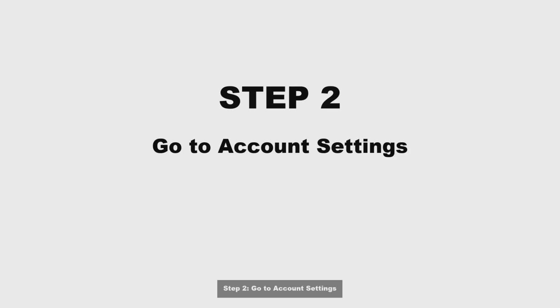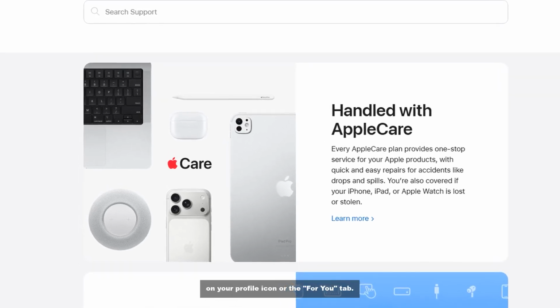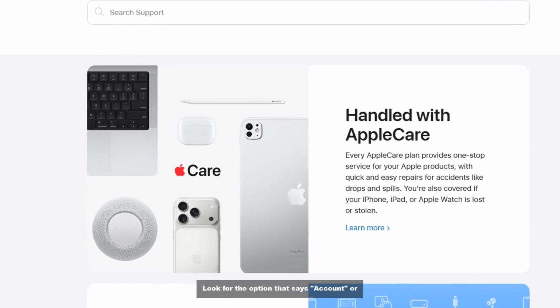Step 2. Go to Account Settings. Navigate to your account settings by tapping on your profile icon or the Free tab. Look for the option that says Account or Settings.